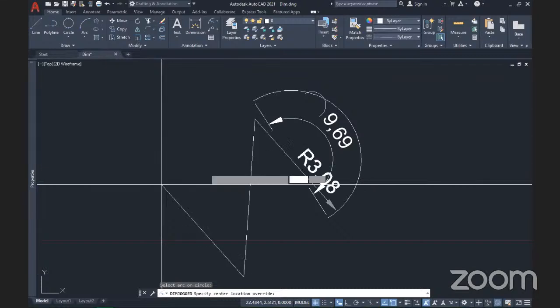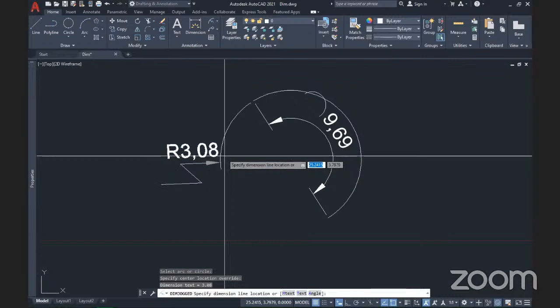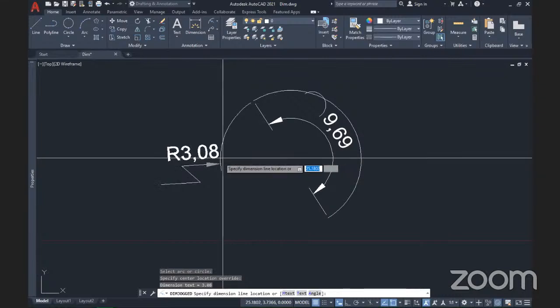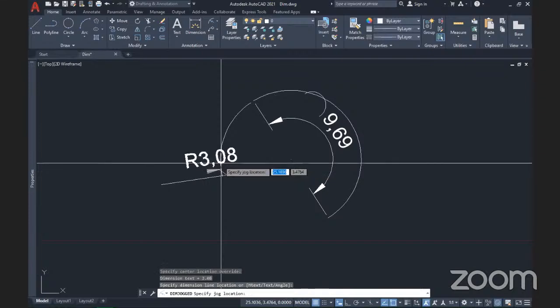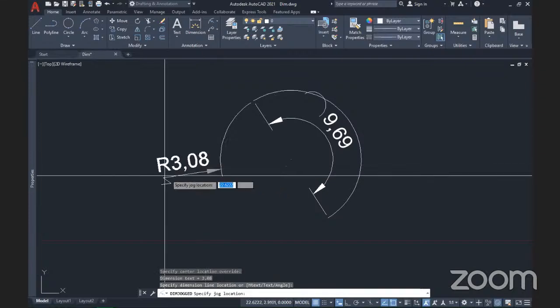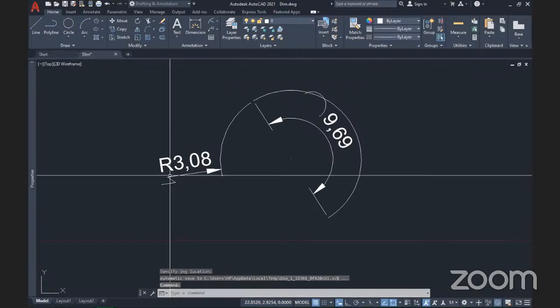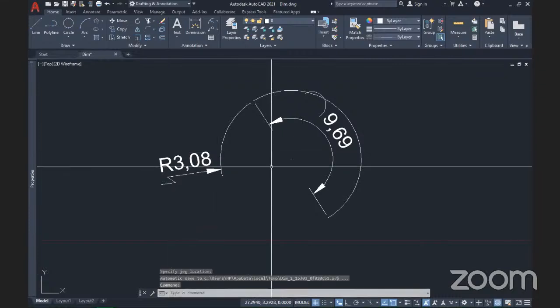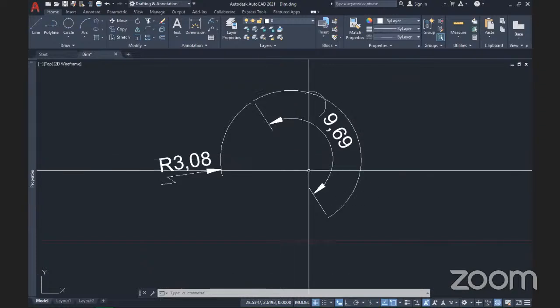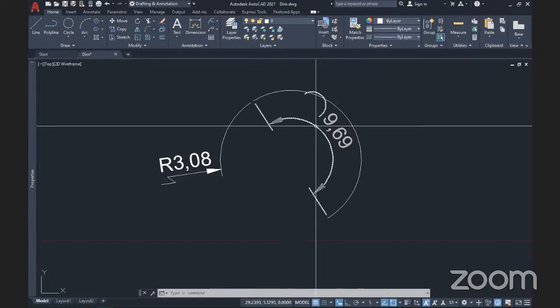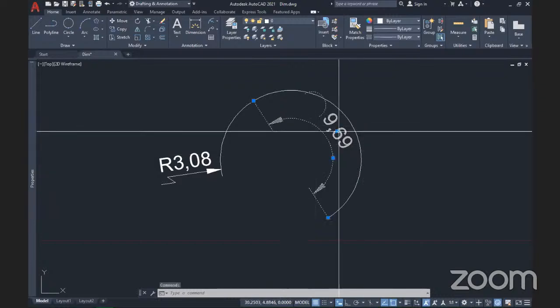And the next thing it will be asking you is specify radius, dimension line location. Now in this case, I'll just click here to set my dimension line. And the next thing will be the location of your jog. Specify jog location. The jog is simply that zigzag line. So I'll place it somewhere around here. And we have that. I don't want to place it at the center of this arc, because if I place it at the center of this arc, it will make this whole place look cluttered. Already, it's already cluttered for me.